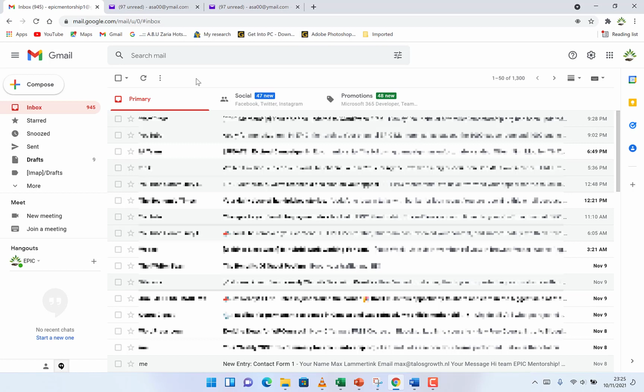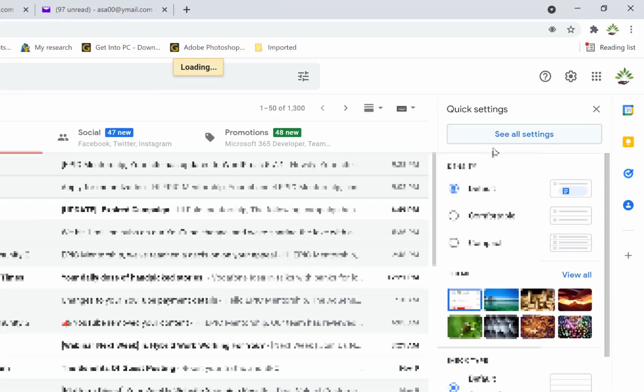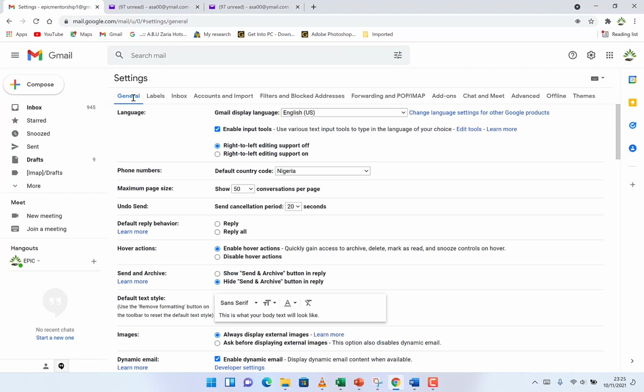You can set an automatic reply to any sender to your inbox. So once an email reaches your inbox, this automatic reply will get to the sender. If you want to set an automatic reply on Gmail, all you need to do is come to the gear icon here, or the settings. You click on this, you can come to see all settings, and you stay at the general tab.